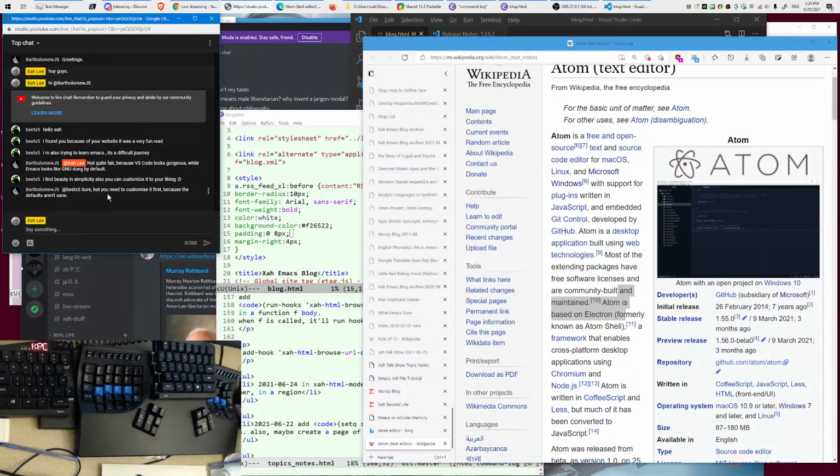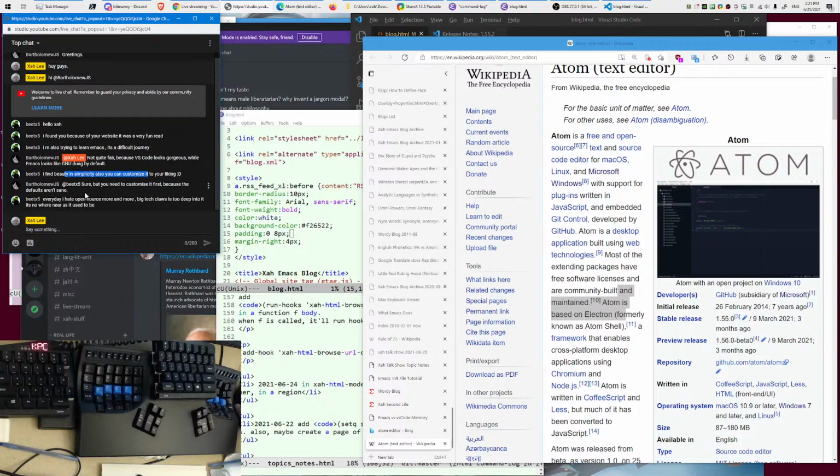But first of all, let me read the comments. Sorry, not quite fair, because VS Code looks gorgeous, while Emacs looks like GNU done by default. Okay, that's true. I find beauty in simplicity. Also, you can customize it to your liking, okay? You guys go on, argue about it.